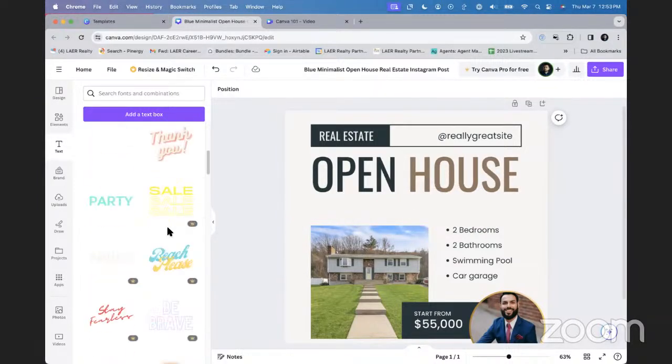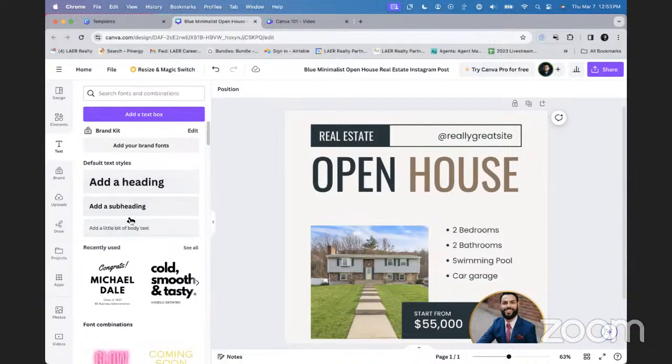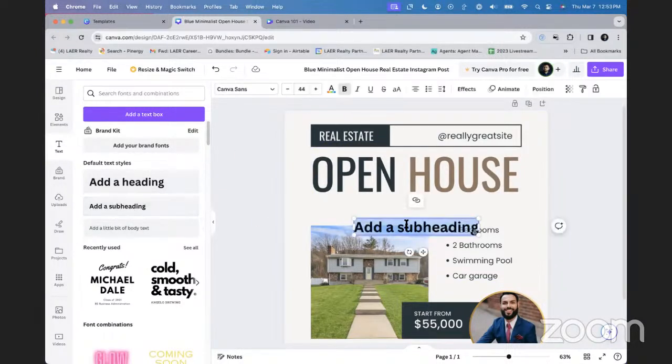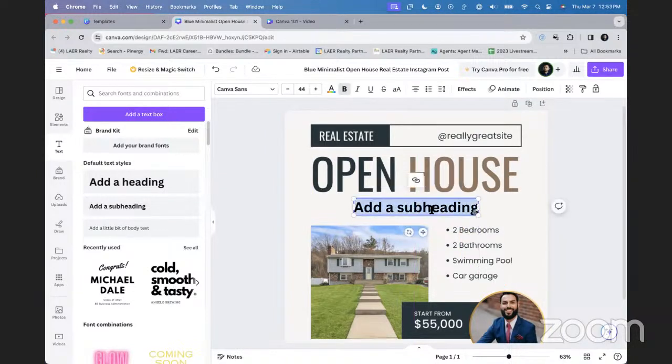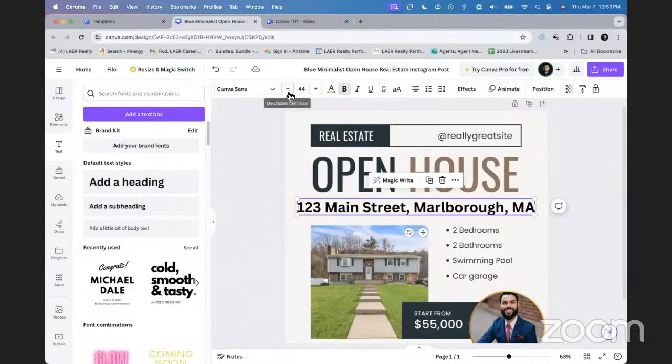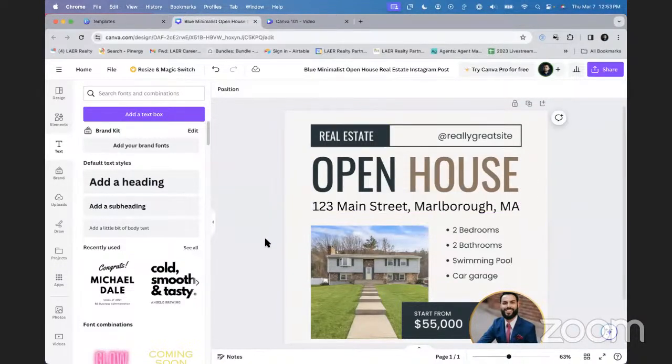But for the most part, what I like to do is just use these default styles and then change the font afterward. So we're going to go with our subheading. I'm going to drag this up where it needs to go, and we'll just add an address. This is too big, so I can decrease the font size by clicking up here under our font size. And I don't think I want it to be bold, so I will check off the bold.